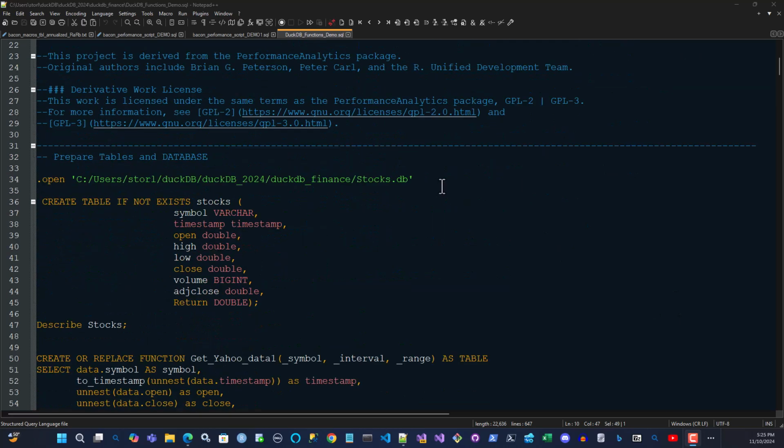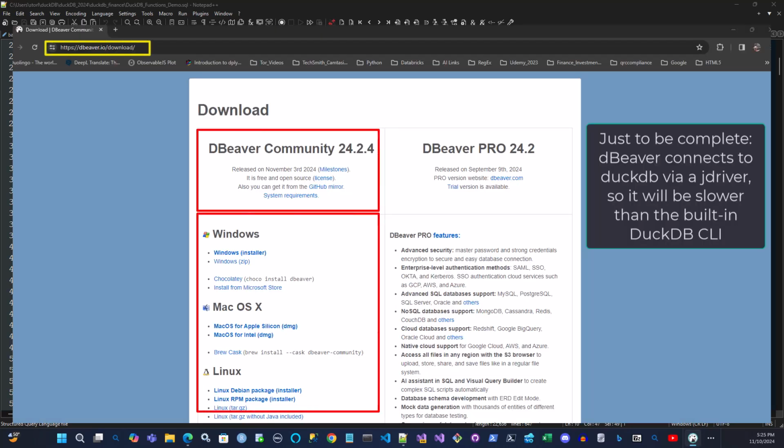In this video, I like to take a slightly different turn. I always use the DuckDB CLI. And in this case, what I want to do is try one of the other tools that are available to me. What I did was I downloaded something called DBeaver, which was suggested by DuckDB as a GUI you can use.